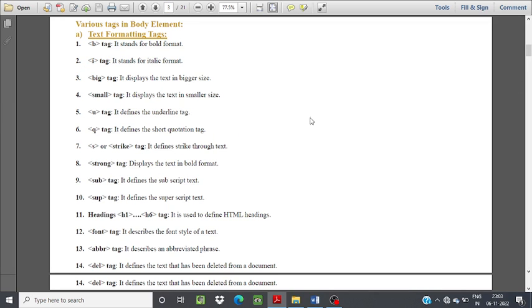So text formatting tags include the B tag, which stands for the bold format. For italic format, it is the I tag. If we want to display the text in bigger size, it will be the big tag. If we want to display the text in smaller size, it will be the small tag. If we want to underline any sentence, it will be the U tag. For a short quotation, it will be the Q tag. Strike, if we want to strike any text, then it will be the strike tag or S tag.